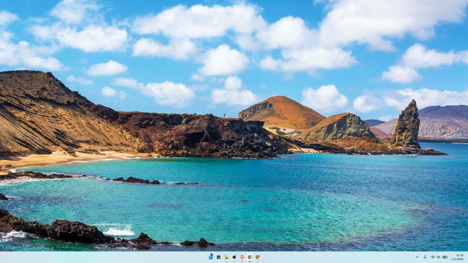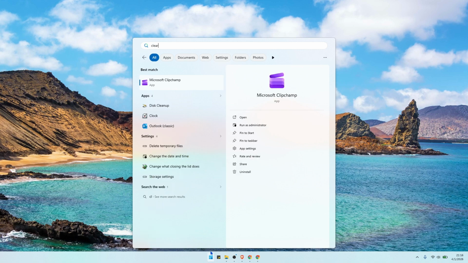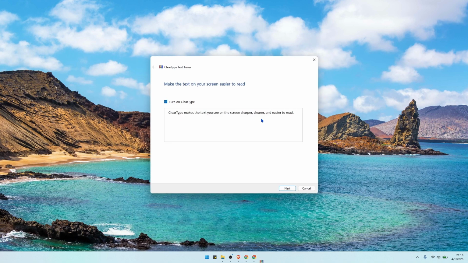Start by clicking the Start button, then type ClearType in the search bar. Open the ClearType Text Tuner from the results. Once it opens, make sure the option to turn on ClearType is checked, then click Next to continue.